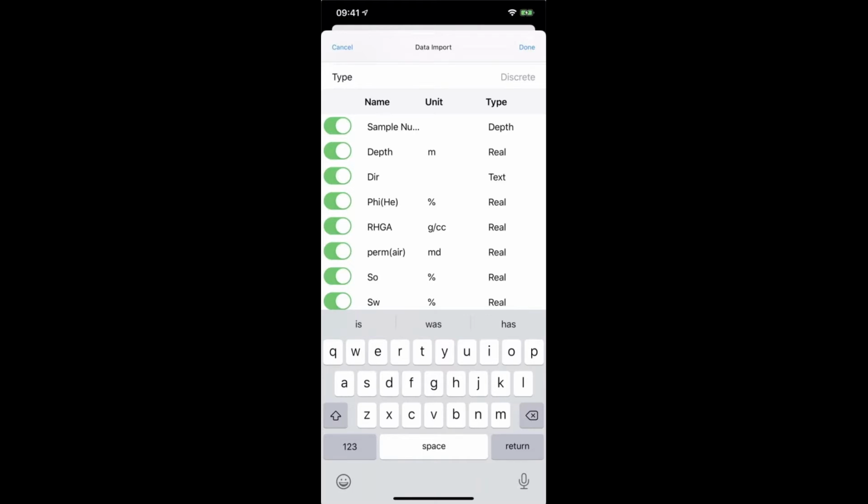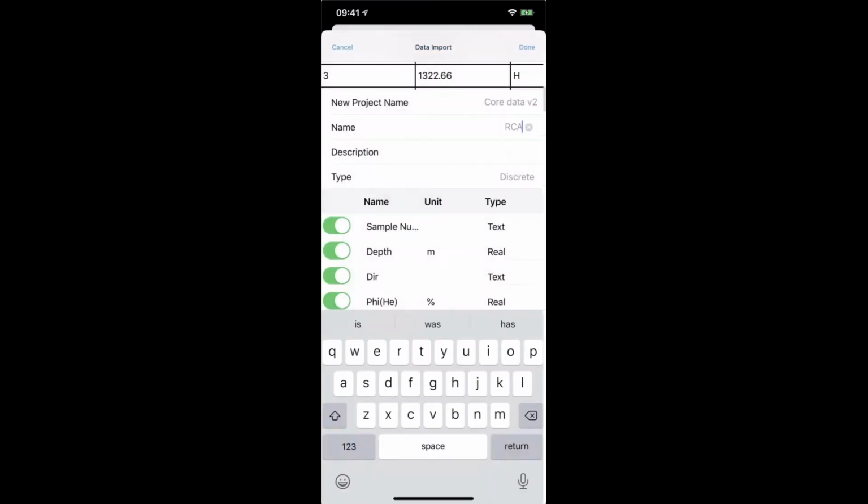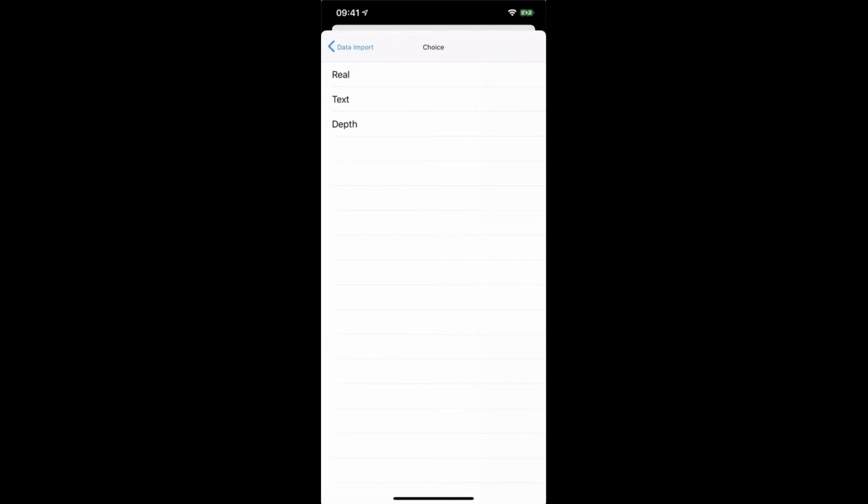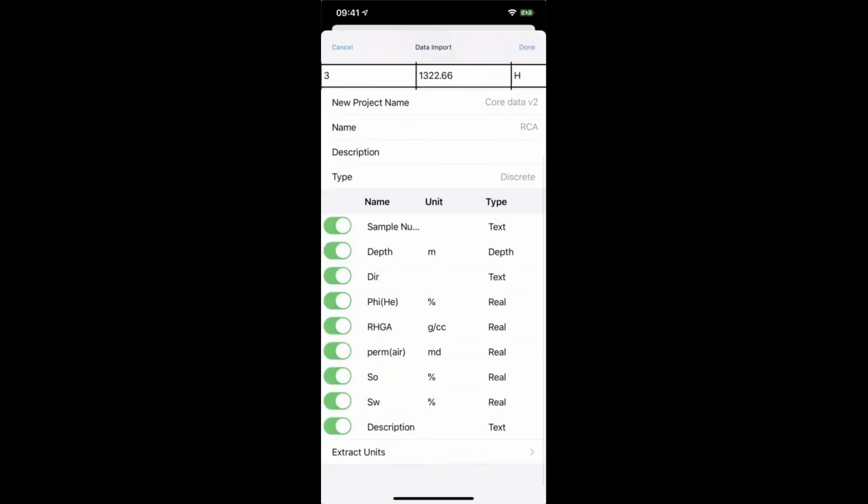Now, down the bottom here, you have name, unit, and type. The first is sample number, and I don't particularly want to use this as the depth, so I'm going to change that to text. The next one is actually the depth, so I change that to depth. So I have three options: text, depth, and real. Real is for digital data. Text is for text data, and so on.